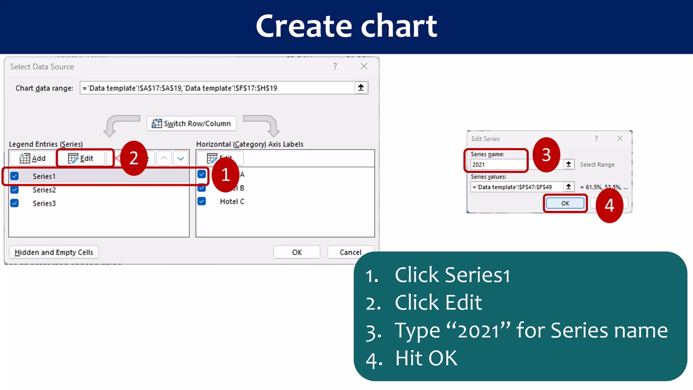Mac users, your screen will look a bit different. In the Select Data Source dialog box, click Series 1 and then type 2021 in the name box to the right of the Legend Entry Series box. There is no edit button or separate Edit Series dialog box.